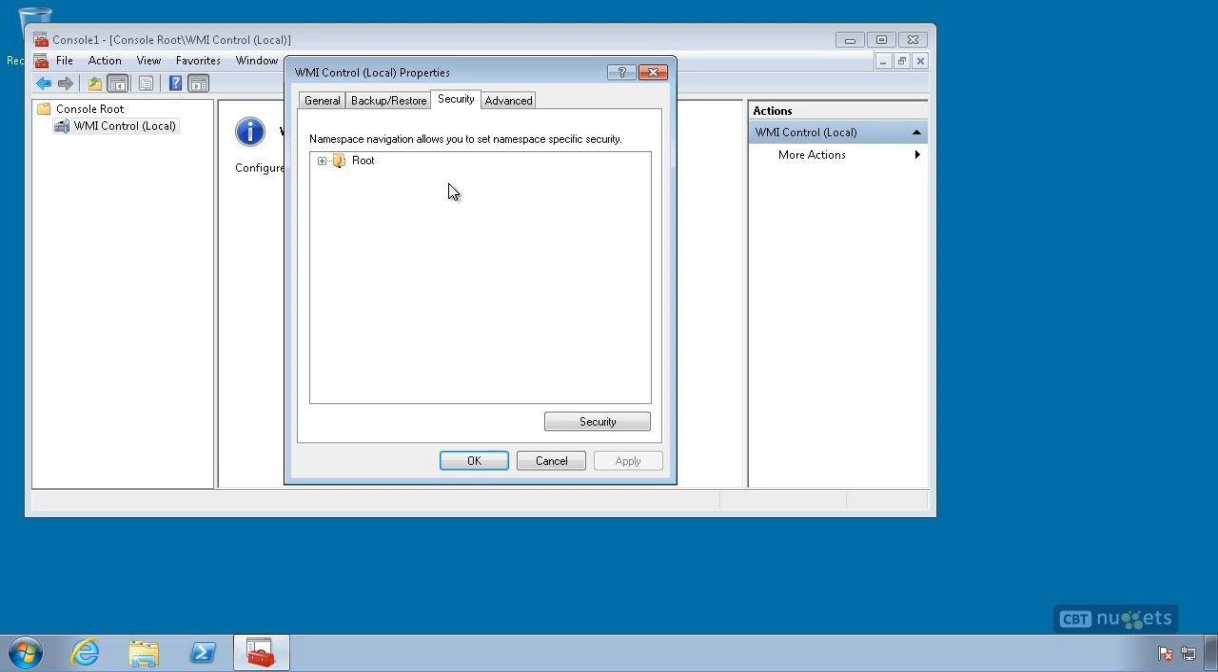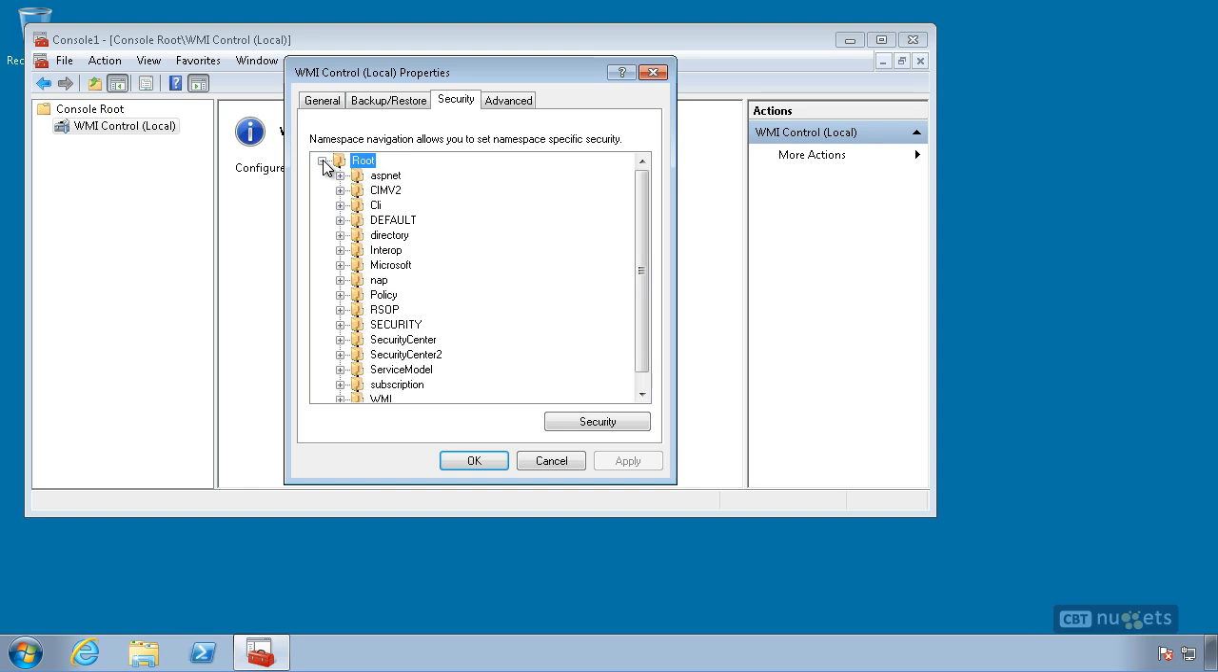And I think the useful bit is this security tab. Not because I want to change the security. I never do. It tends to mess things up. But because it provides this little tree view of the namespaces. So just as this little icon implies, a namespace in the repository is just a container. It's really just a way of logically orienting or organizing different things.